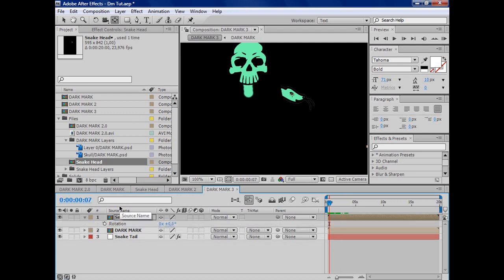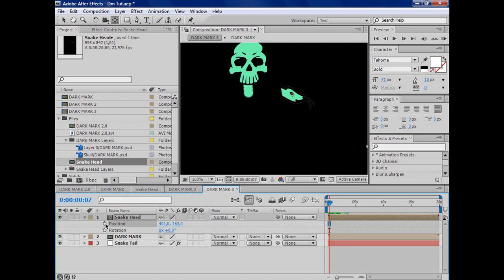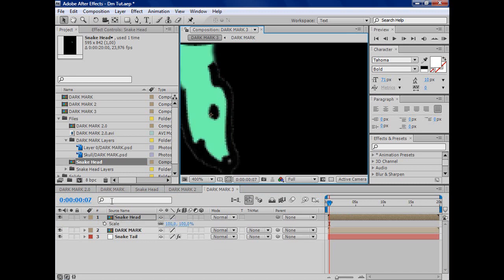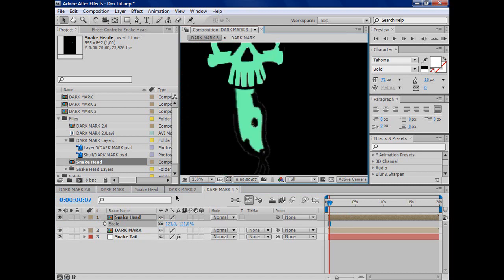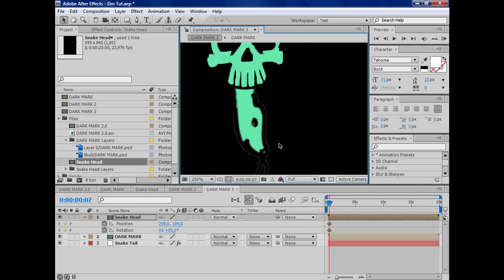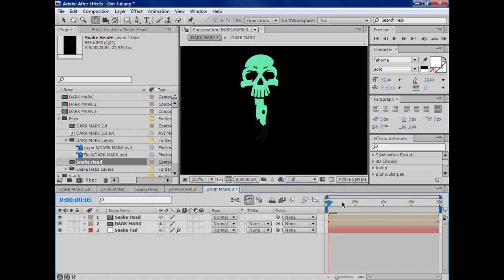So we bring up the rotation and the position and we click the stopwatch to start animating. And you can use the V button and the W button to switch between rotation and position. Actually, I'm going to scale this a little bit too. It wasn't big enough. Alright, so I'm just going to do that right now. Okay, so now I have animated the snake head.